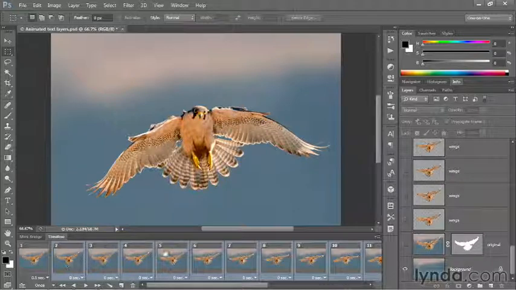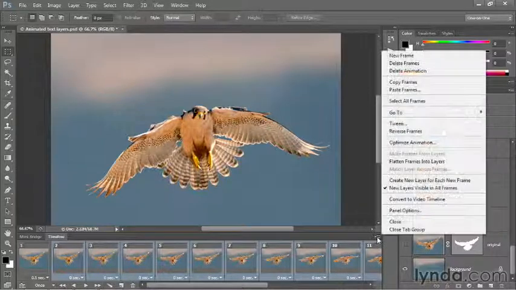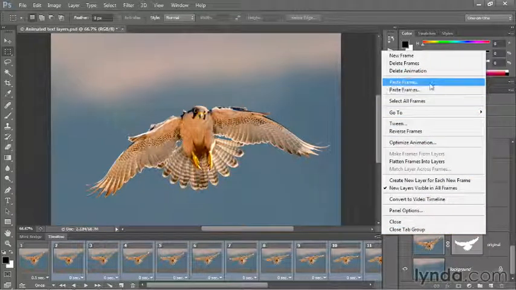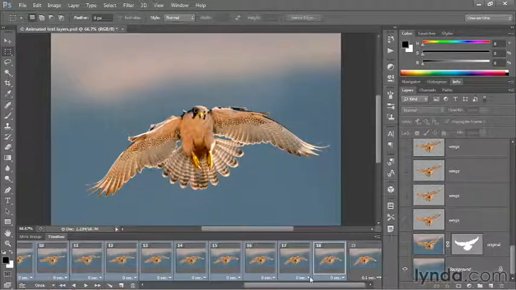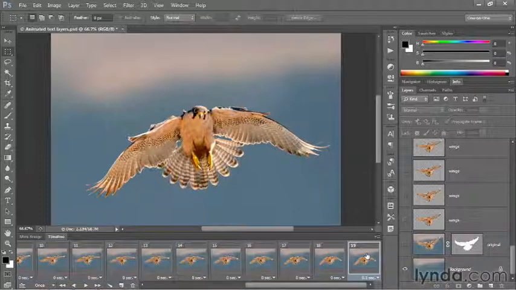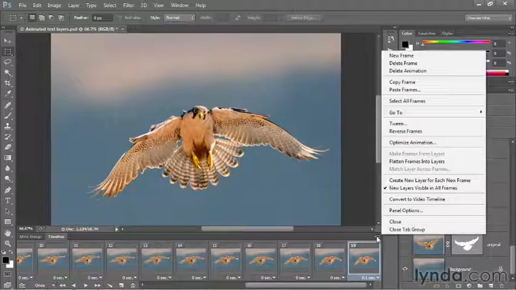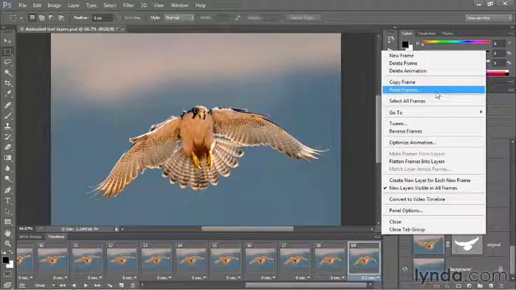So with all of these frames selected here, click on the flyout menu icon and choose Copy Frames. And that'll go ahead and copy all those intermediate frames. Then scroll back over to the right-hand side, click on frame 19, click on the flyout menu icon, and choose Paste Frames.